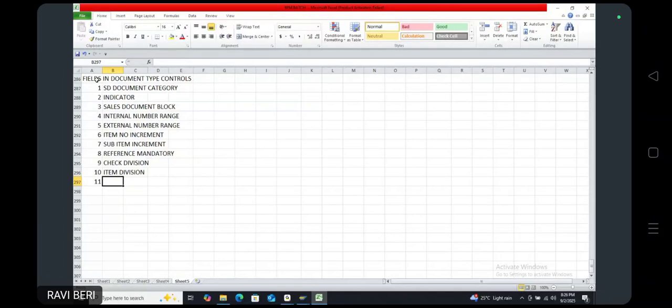Next, read info record. If you check this, then system will read CMIR and the system will determine it into sales document. If you uncheck this, then system will not read CMIR and system will not determine it into sales document.